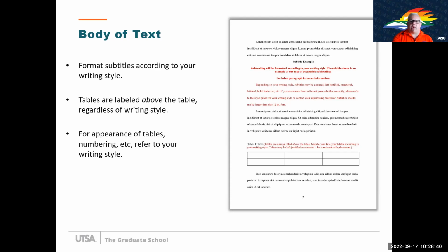On this, you'll notice also we have an example of a table included in the document. Tables are labeled above your table regardless of the writing style. So regardless of what your writing style says, we need you to label your table. I didn't mean for that to rhyme, it just so happened. So label your table above the table.